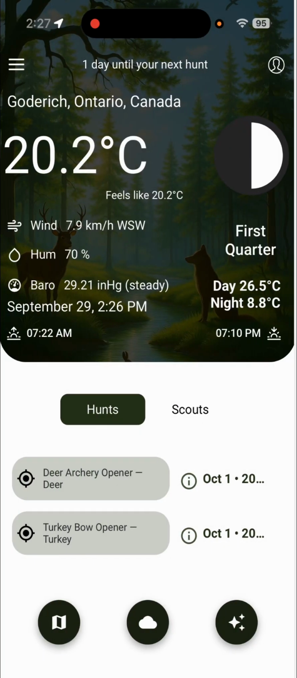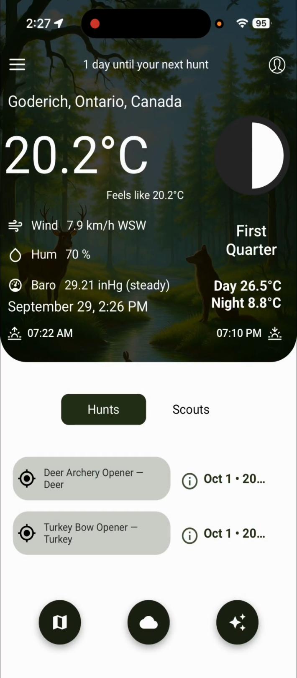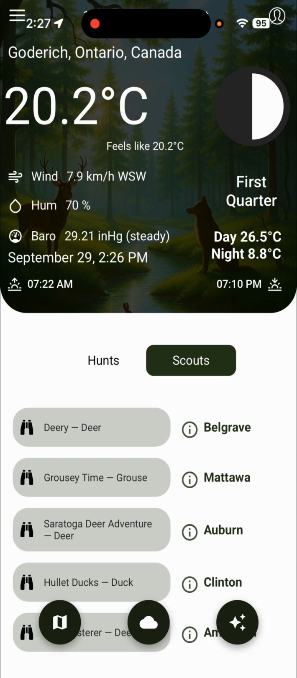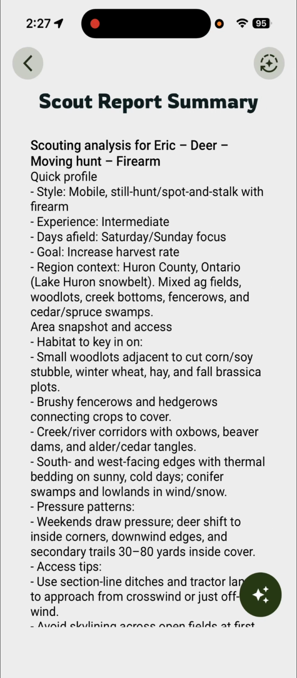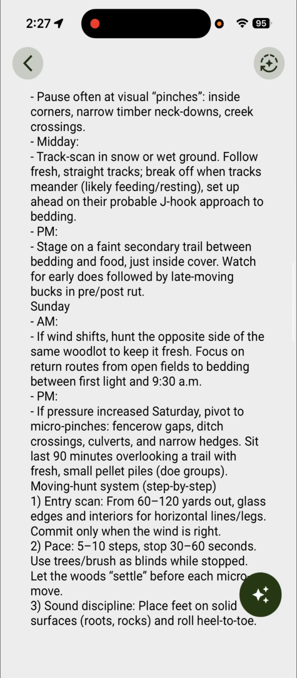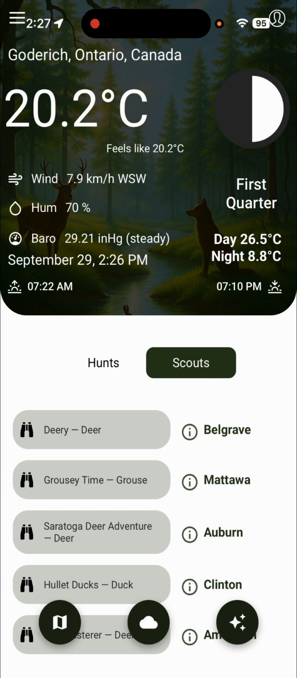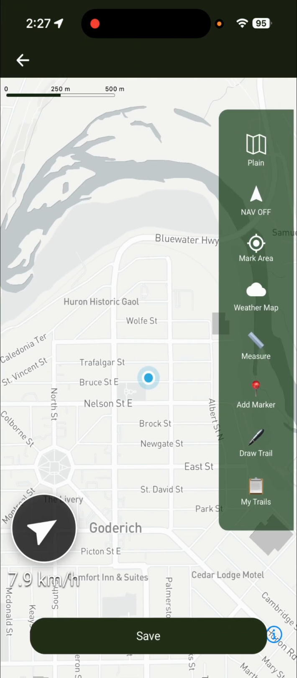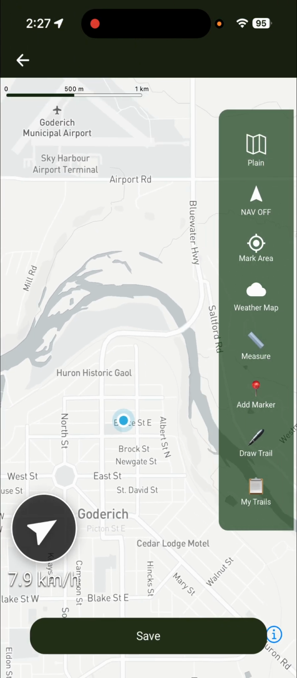This is a real hunt. Both turkey and deer, and all my different scouts of different areas that I've taken an interest in, and all the information you could ever want to know about a location, which is super, super cool. Tap on the map bottom left and you get your current map.